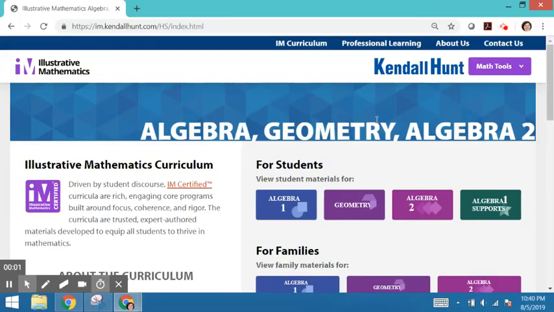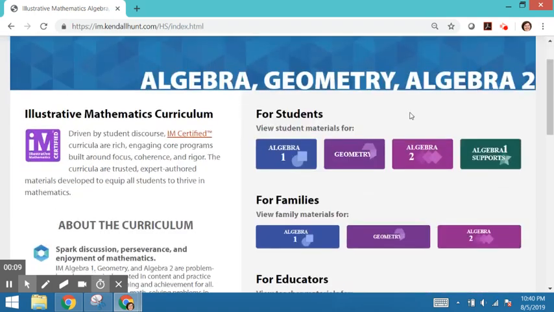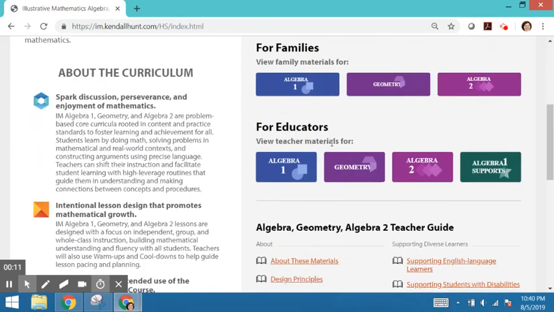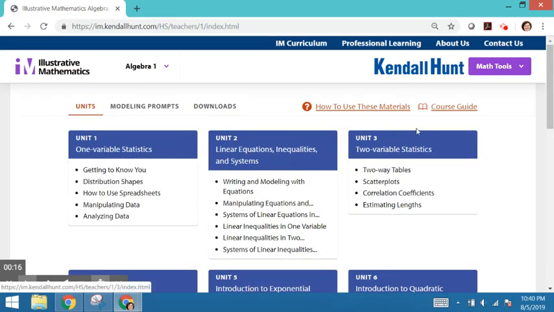Let's explore the unit resources that are available for the Illustrative Mathematics curriculum on the Kendall Hunt site. We'll pick Algebra 1. The layout is the same for all the courses, middle school as well as high school. So we're going to go to the course guide.